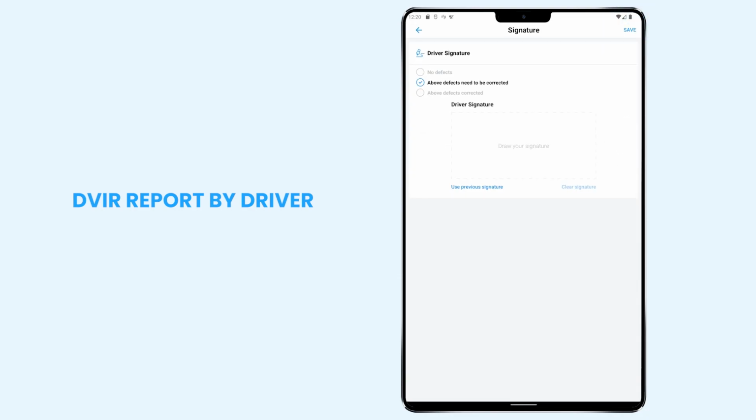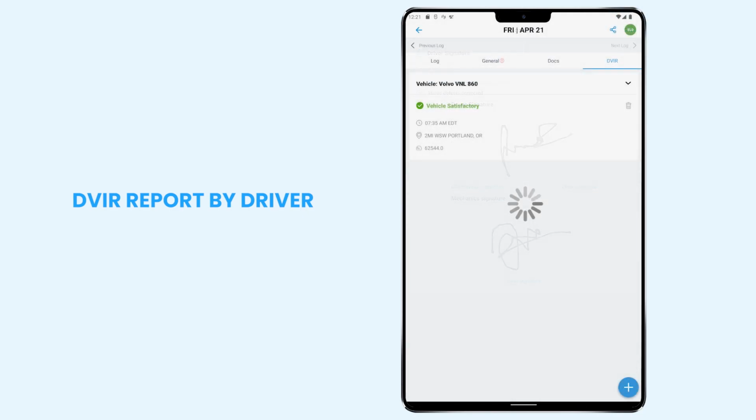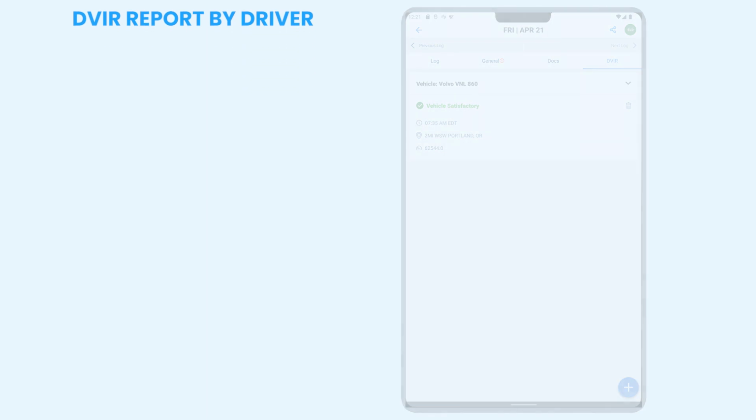On the Signature page, confirm that the selected defects are correct and put your signature. If there are defects in your report, the mechanic's signature will also be required. Click Save. Everything is ready. As a result, you will see the generated report.